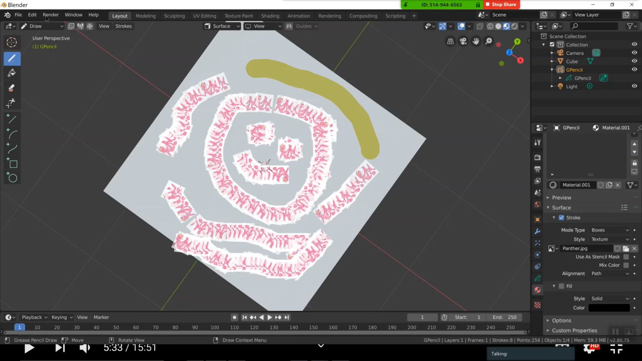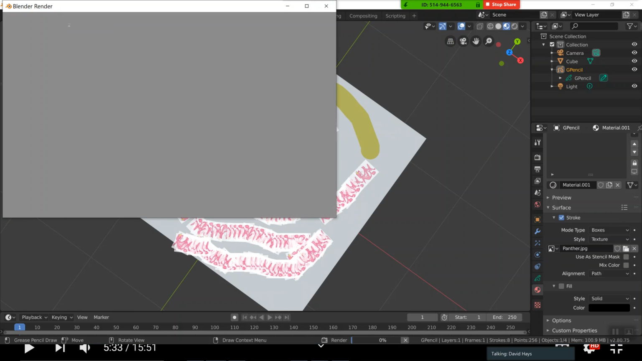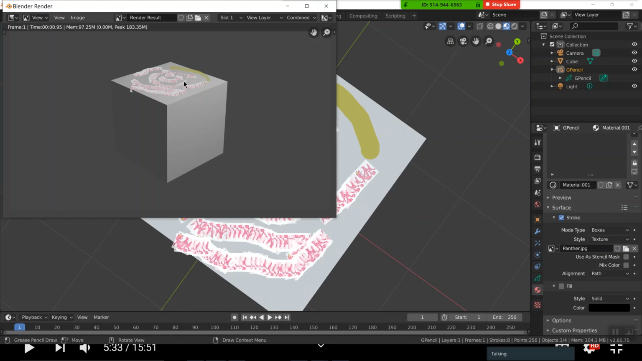Okay. First off, let me see. Render image. You see how what I've drawn is actually there now. So this is a way that if you wanted to, you could apply the grease pencil to get a certain look in your rendering.